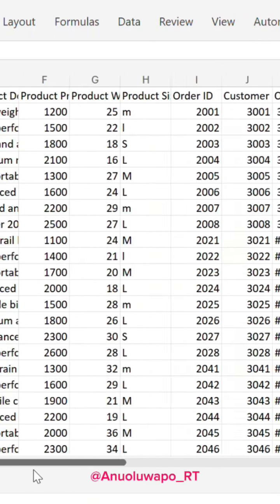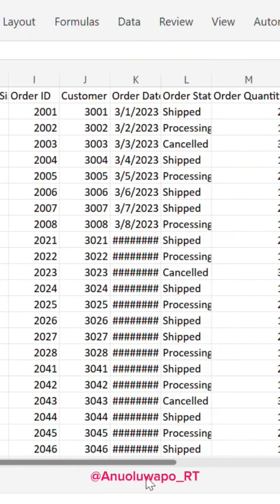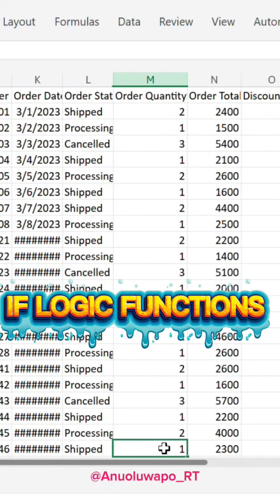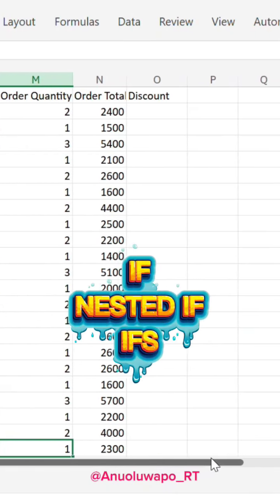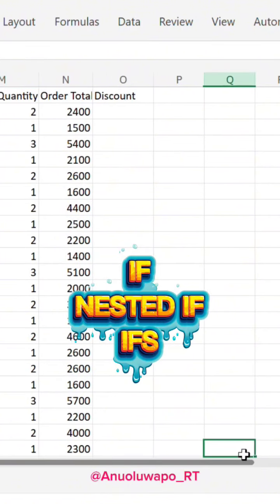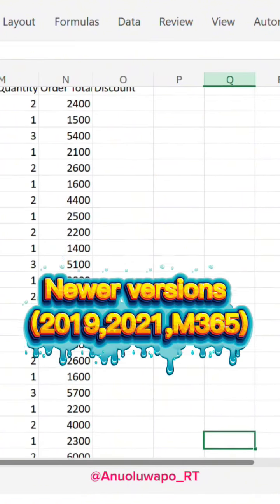So today we're going to explore one of the most powerful functions in Excel, the IF logic functions. We'll cover the basics of IF, nested IF, and a new IFS function in newer versions of Excel.